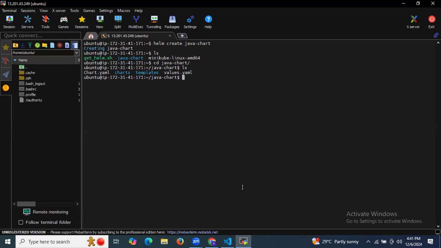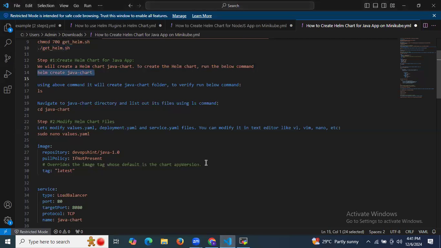First of all, we need to modify a few files here. The next step is to modify the Helm chart files. So let's modify the values.yaml file, deployment.yaml file, and service.yaml file. You can use a text editor like vi, vim, or nano. I'm going to use the nano editor. So let's edit this values.yaml file.